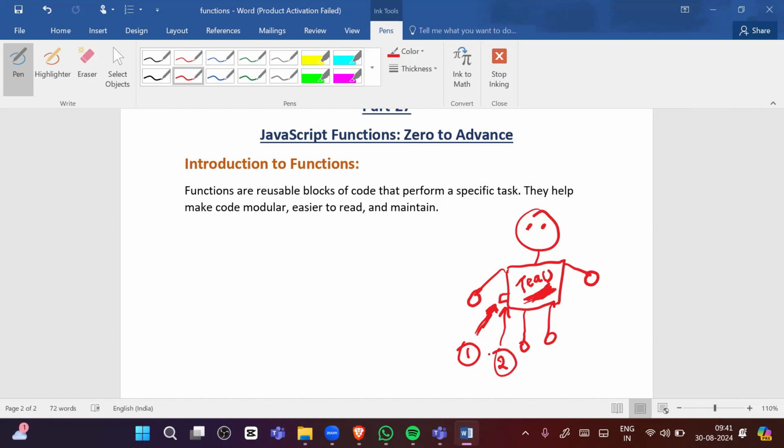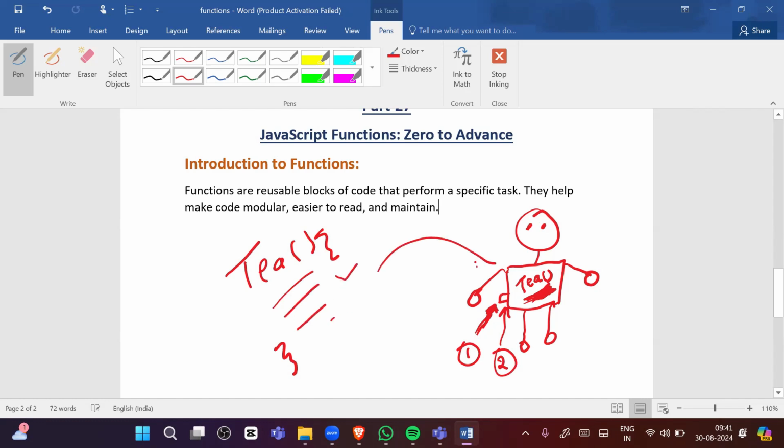Inside the T function, there is some code, some lines of code, but we are not writing that code again and again for the robo. What we have done, we have written a function which is called T, and we have implemented the T function inside the robo. So by pressing the button we are calling the robo functionality, which is to prepare T.